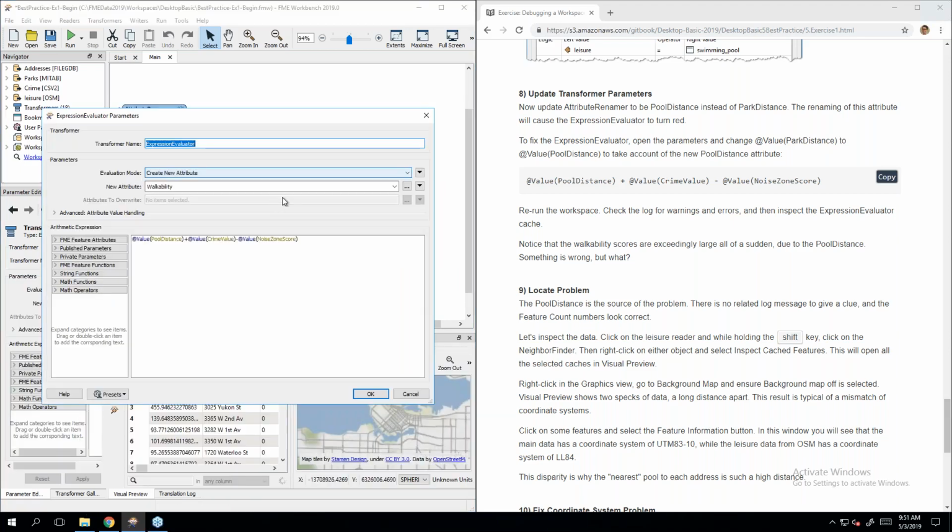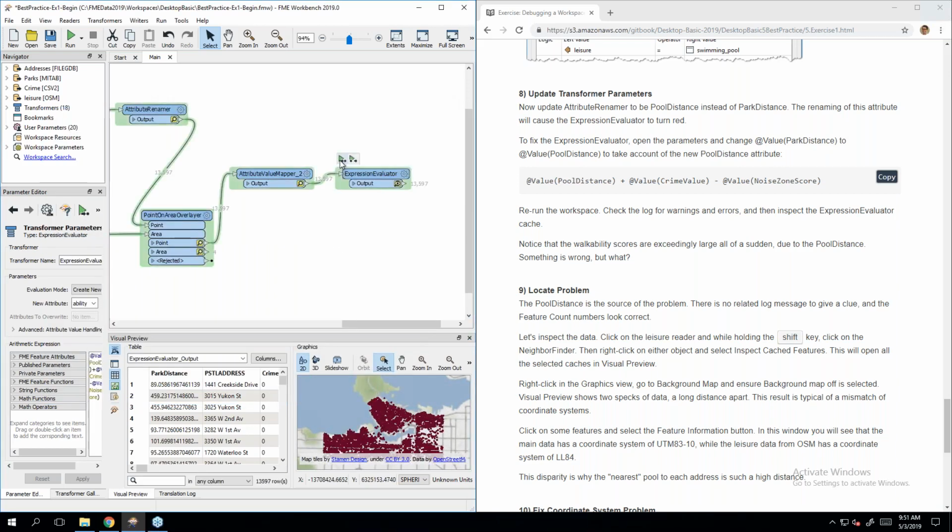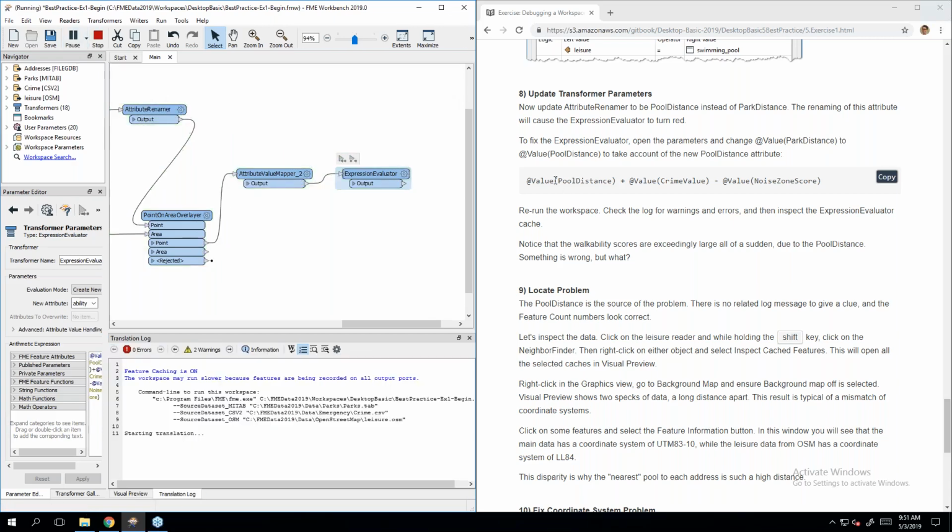So we've made that change to the expression evaluator. We now have pool distance instead of park distance. That looks good, so let's go ahead and run the workspace. You can just click run to this on the expression evaluator, or by default, the run button will use as many feature caches as it can and then run to the end. So we can also just click that.